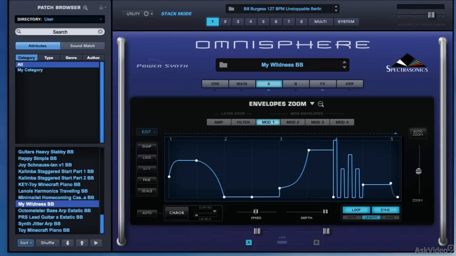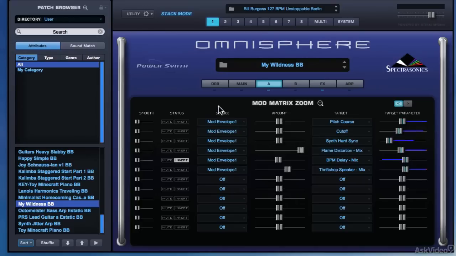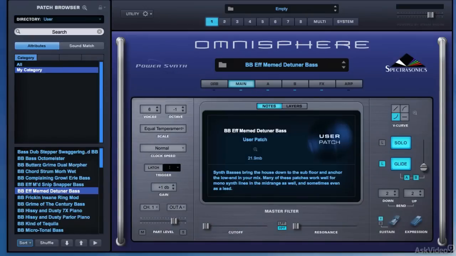I also will focus heavily on the modulation envelopes, and the modulation matrix that makes those envelopes really sing for modern electronic music and bass music. I'll get way into that and help you understand some of that, not to mention just straight up heavy bass.